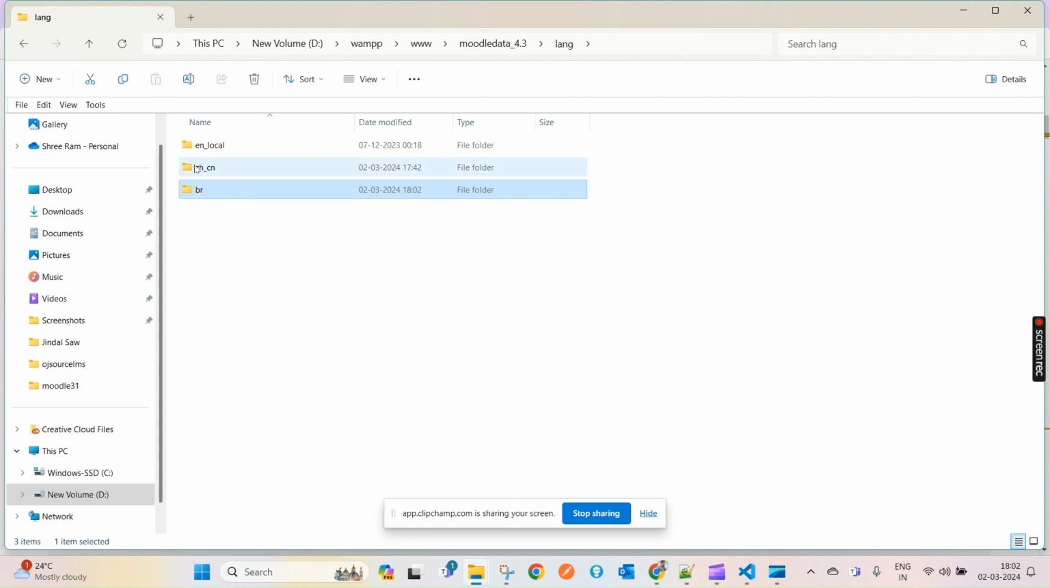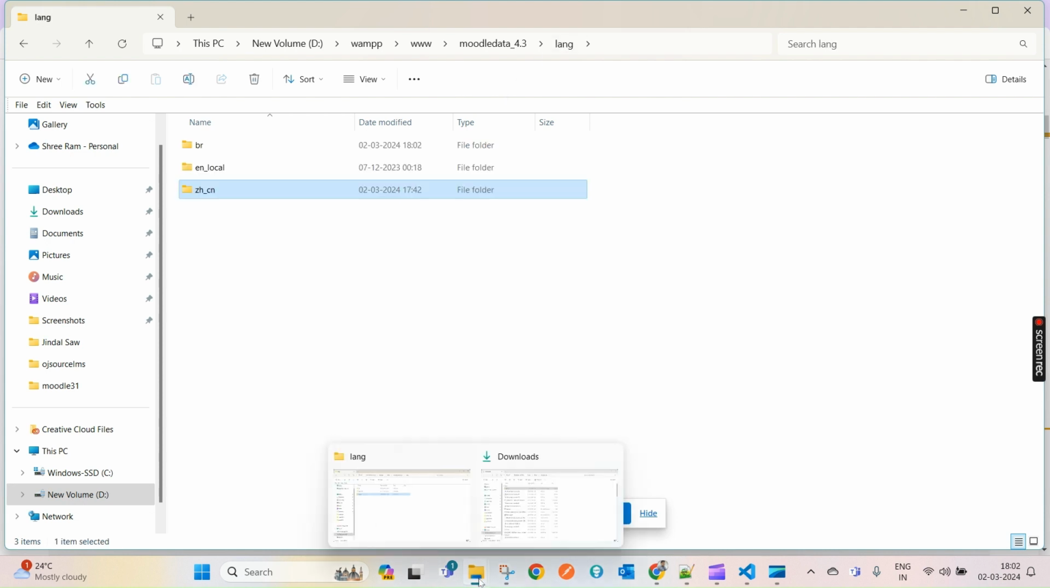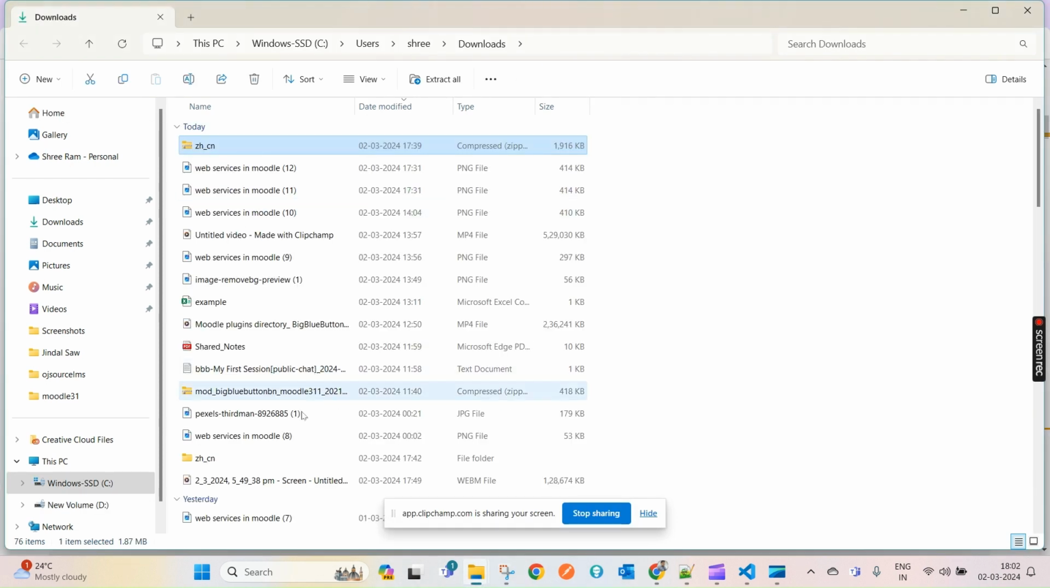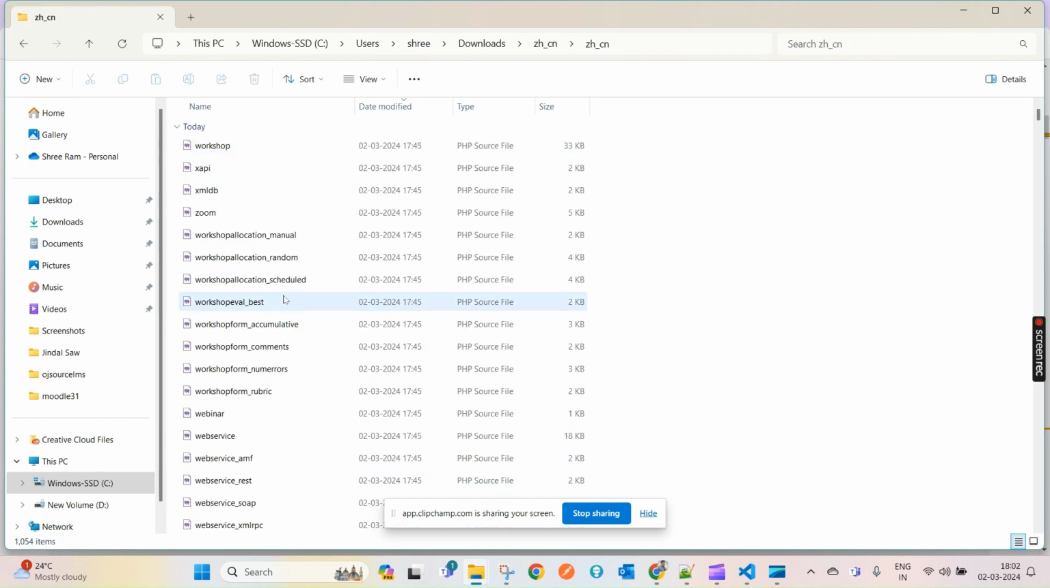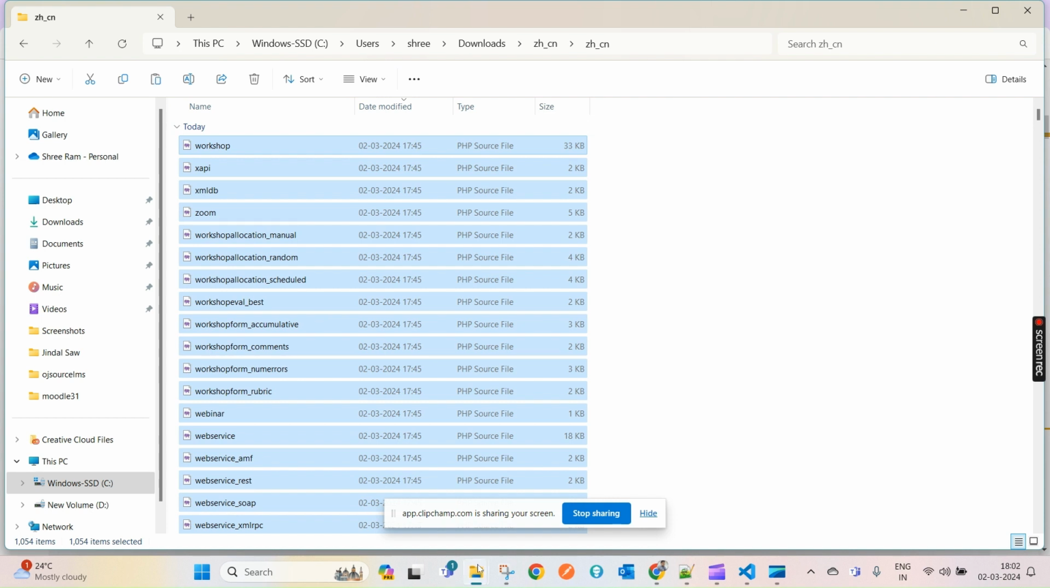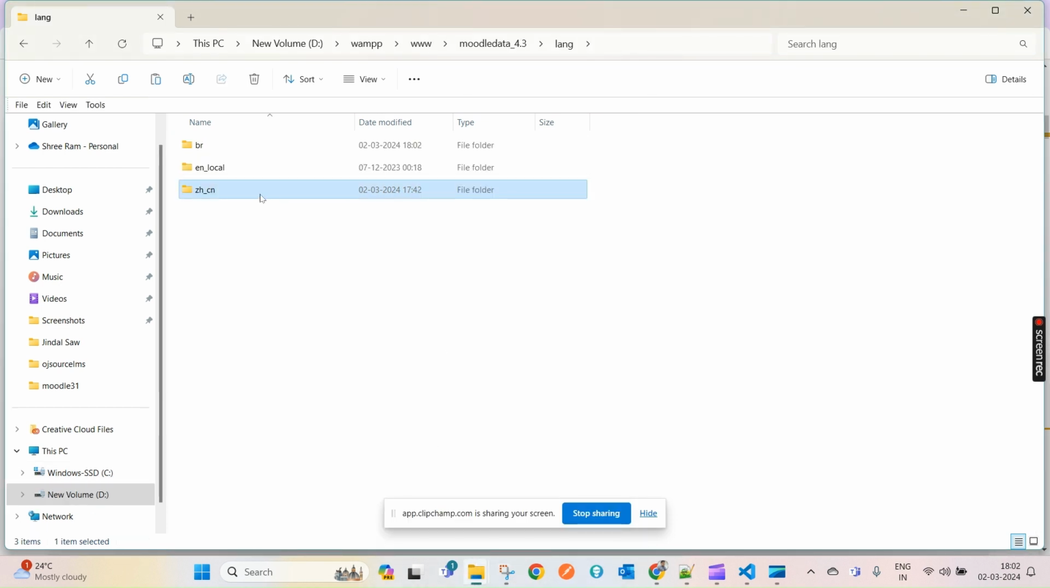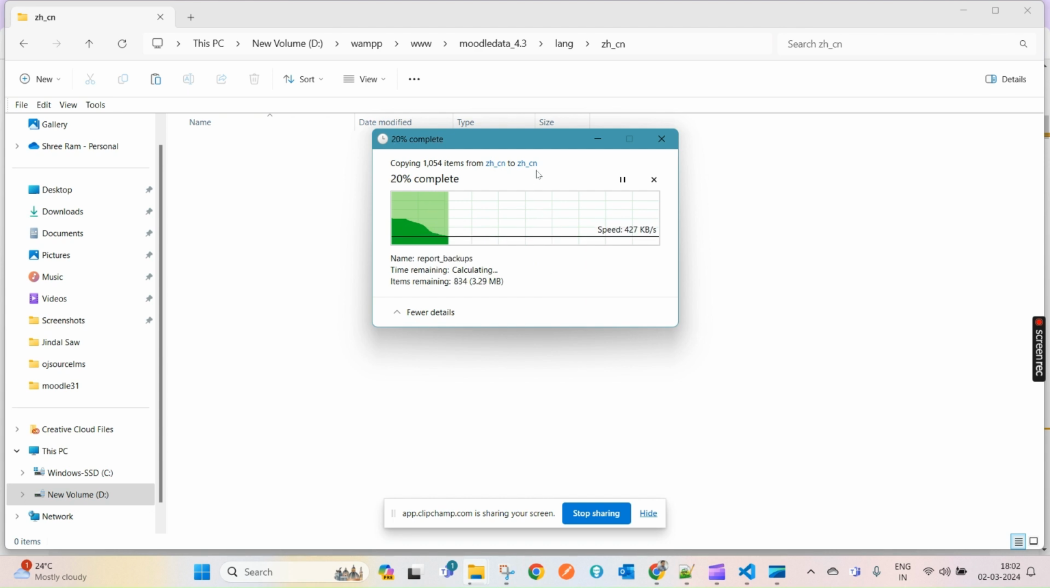Now coming to which files go here. I have unzipped my downloaded directory, and this entire set of files will come here. Inside this, each and every file will be coming here.